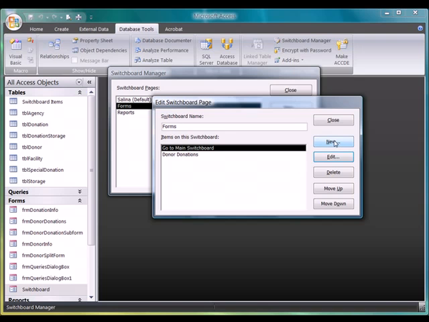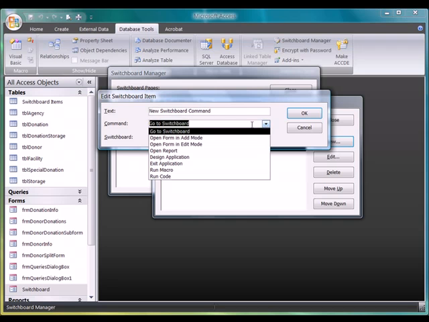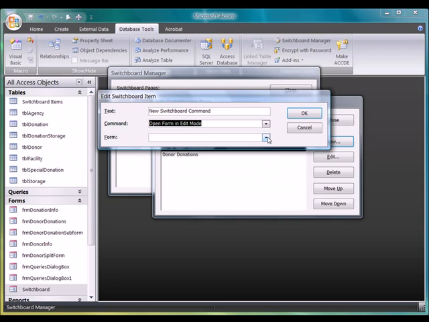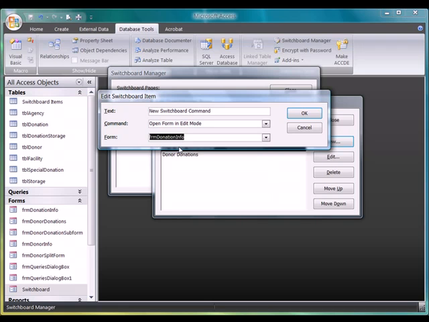I'm going to do one more. We'll do a New again, and I'm going to again go to Open Form in Edit Mode. I'm going to choose the form I want to open. This time it's Donation Info. I'll select it. Again, I'm going to Control-C to copy it, go into the text, select that, Control-V to paste it in, and then make some minor changes.